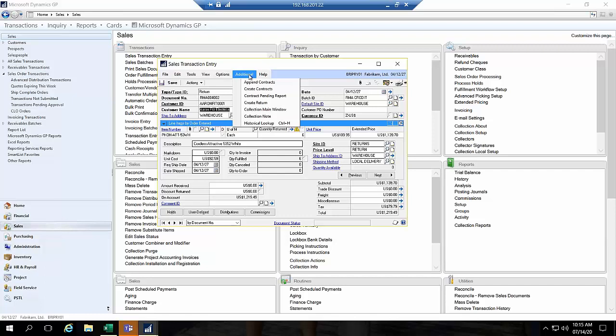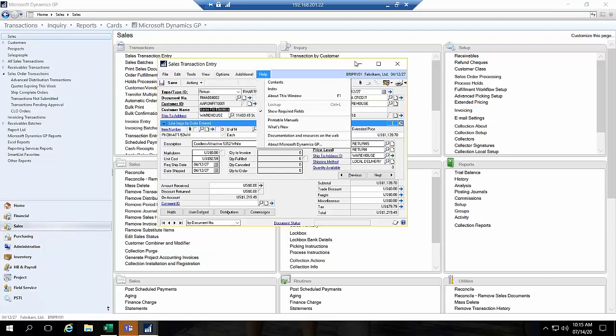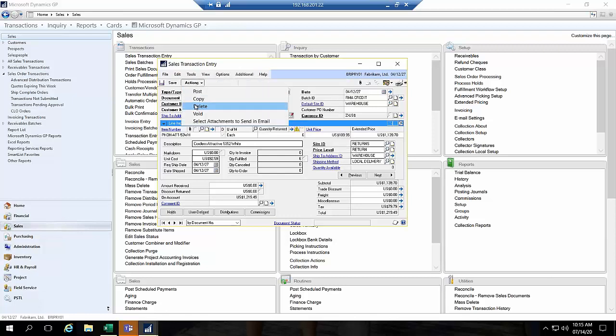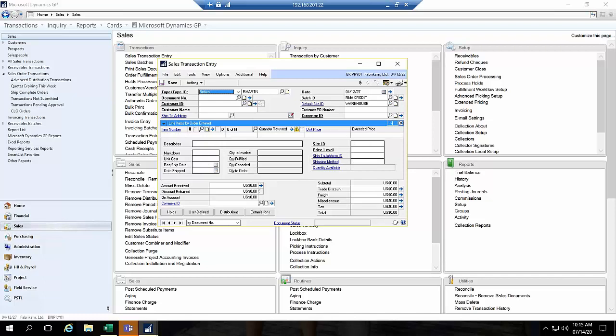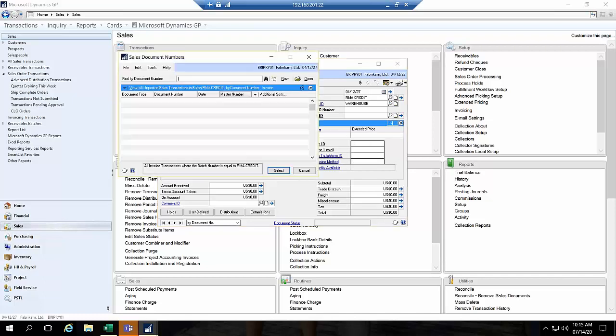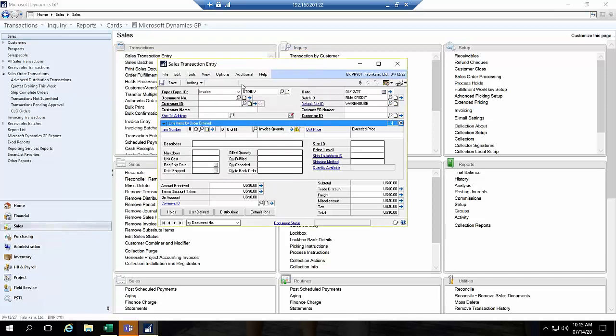Speaking of quick ways to get information inside of GP, I'm just going to go ahead and delete this return because I'm not actually going to process it. What happens if a customer says, repeat my order from last week? I just want the same thing I had.